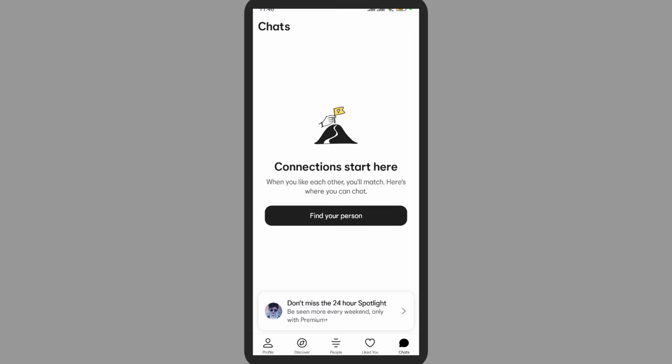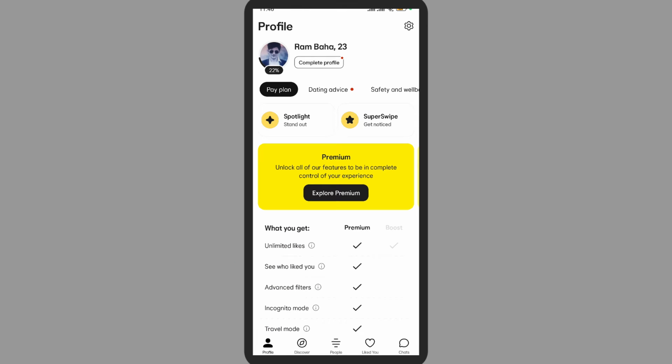Now, here on the left top, you can see this profile icon. Simply tap on this profile icon. Now, on the top, there's a button called Complete Profile. Simply tap on Complete Profile.